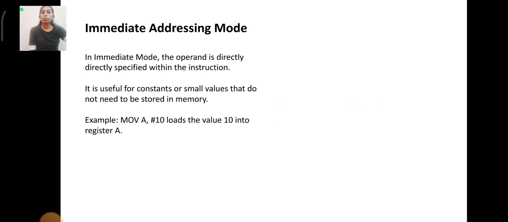Immediate addressing mode. In immediate addressing mode, the operand is directly specified within the instruction. It is useful for constants or small values that do not need to be stored in memory. Example: MOV A, #10 loads the value 10 into register A.